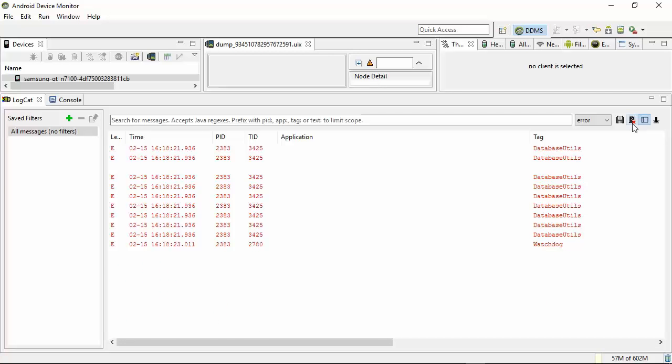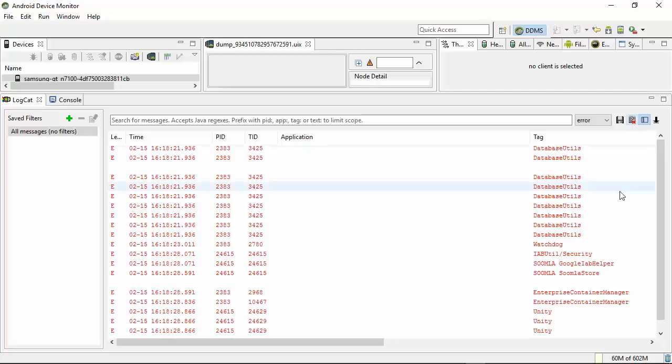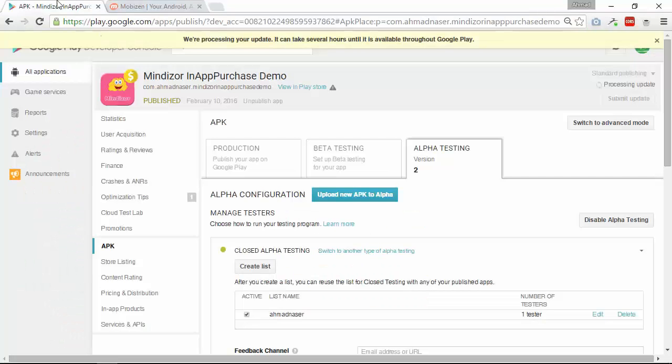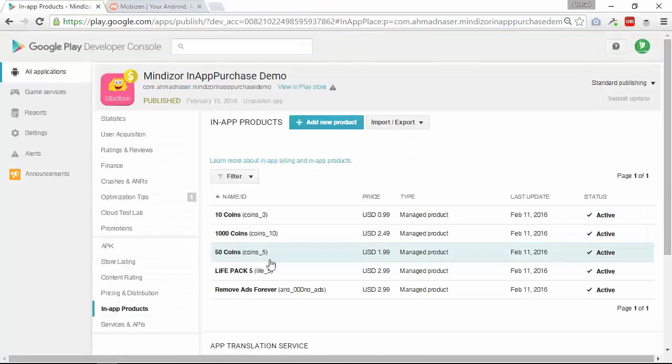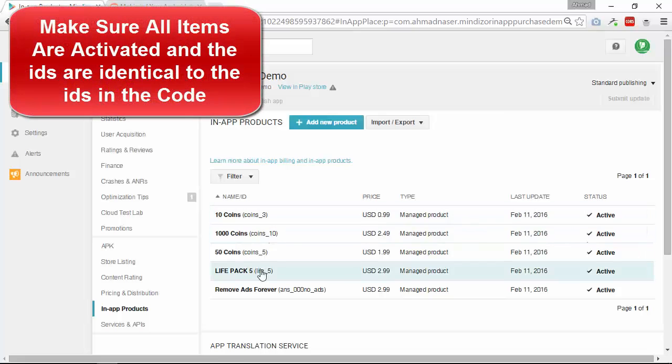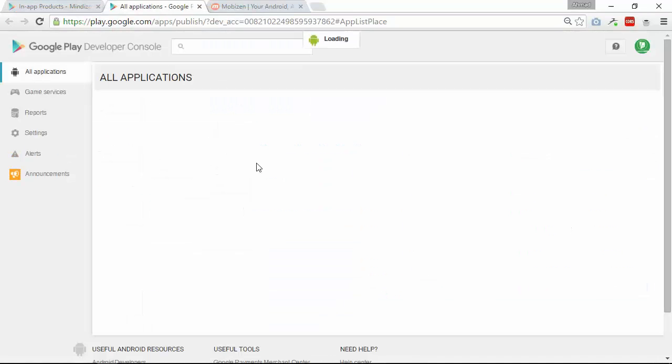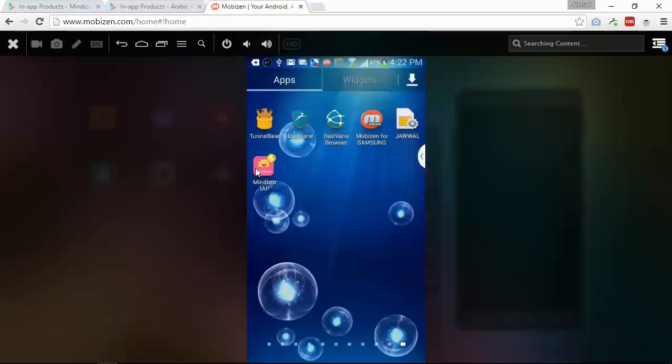So we want to know what is happening once you click on the application and generate this error. Before we deal with the problem of the item already being purchased, you have to make sure that you have a unique ID for each of the items, and also make sure the items are activated. So this is the first thing you have to notice.